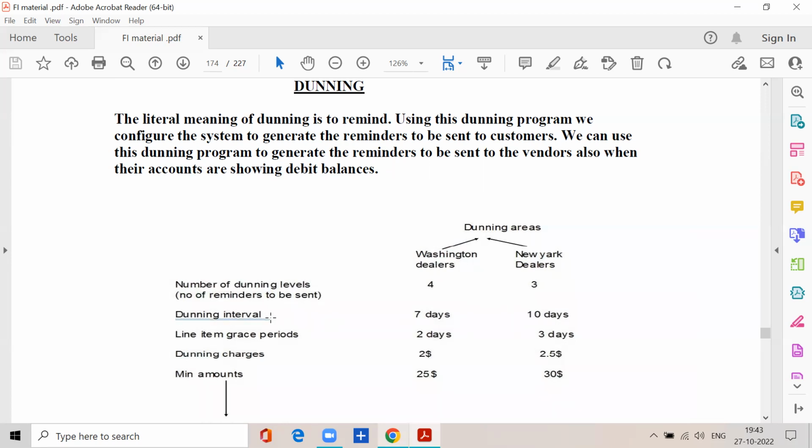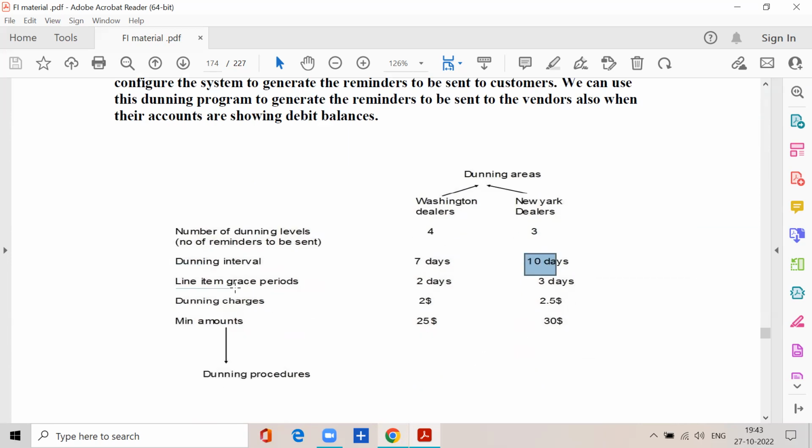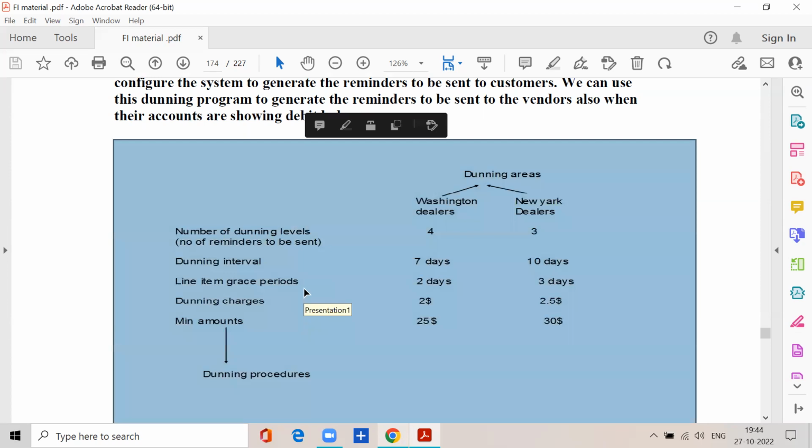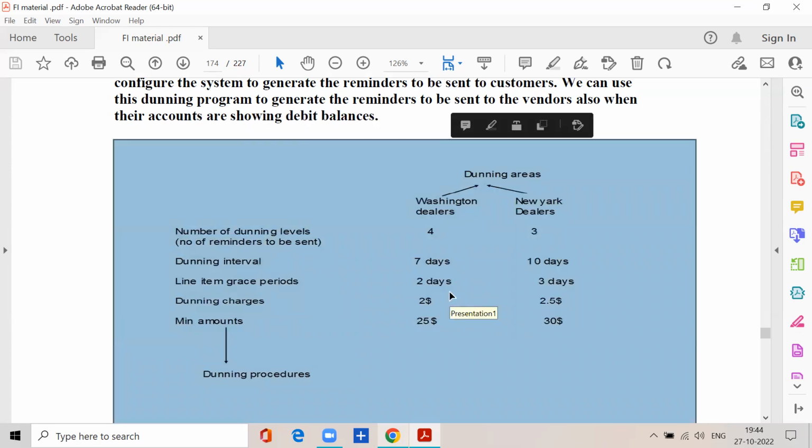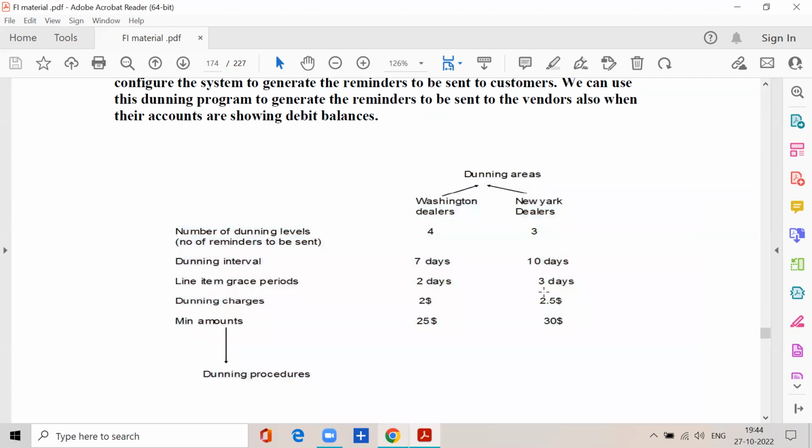Then Dunning interval. Dunning interval means how many days you want to wait between 2 letters. I want to wait 7 days in the case of Washington dealers, but I want to wait 10 days in the case of New York dealers. Then line item grace periods. Before sending the first reminder, how many days you want to wait for each invoice? I want to wait 2 days in the case of Washington dealers, and I want to wait 3 days in the case of New York dealers.